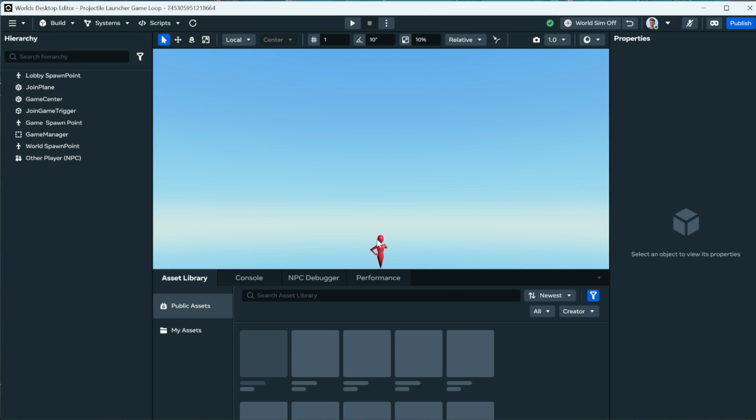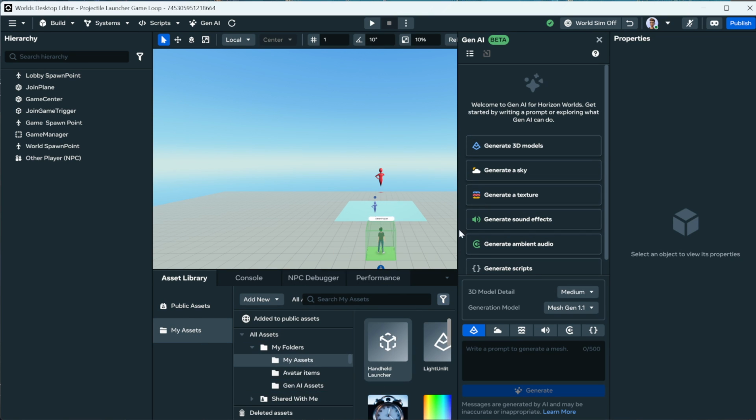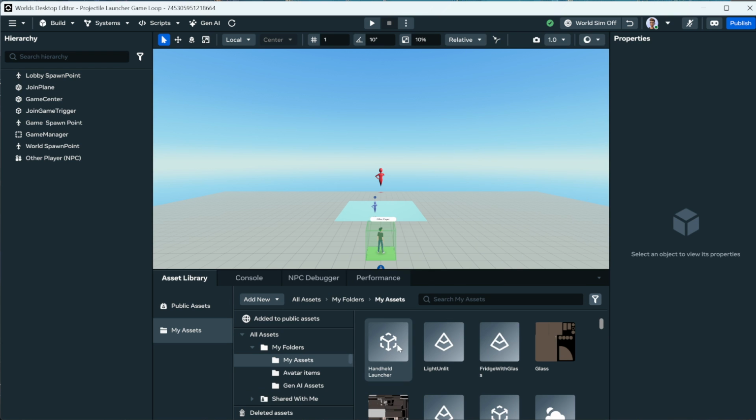Just go into our assets. So we'll click on My Assets. There it is. And here's our handheld launcher. Let's close out of this. And now we can pull that out.